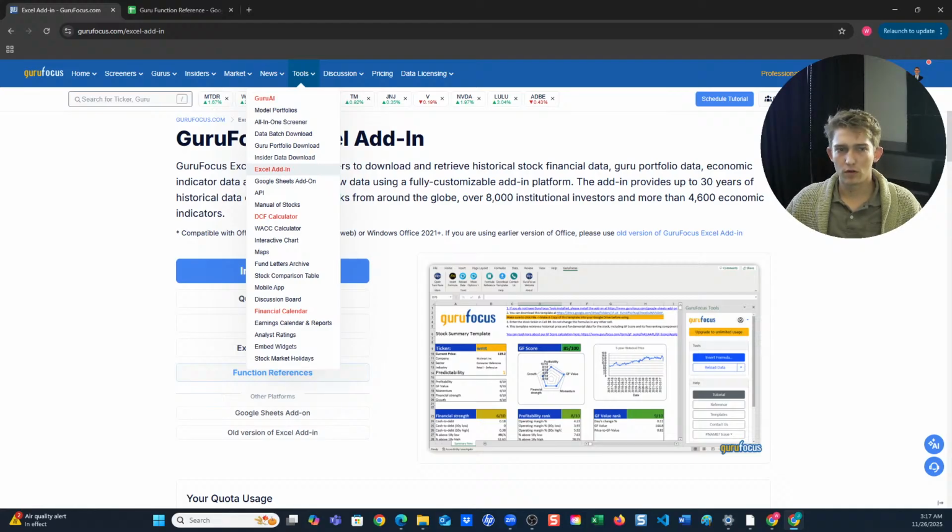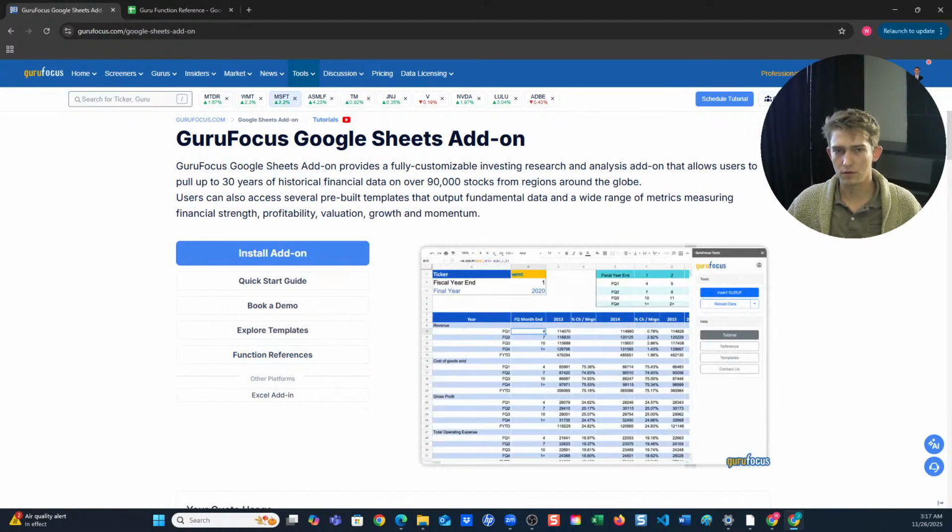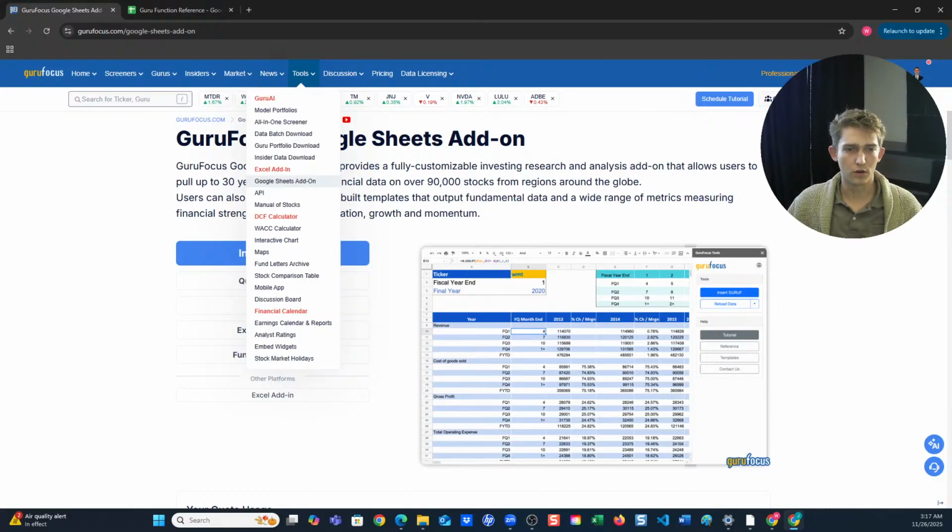But as far as some of our advanced tools goes with that Excel add-in, there's also a Google Sheets version. So if you prefer to use the kind of web Google Sheets version, we have that as well, and functionally it works the exact same way. So it just totally depends on what you like to use on your end.